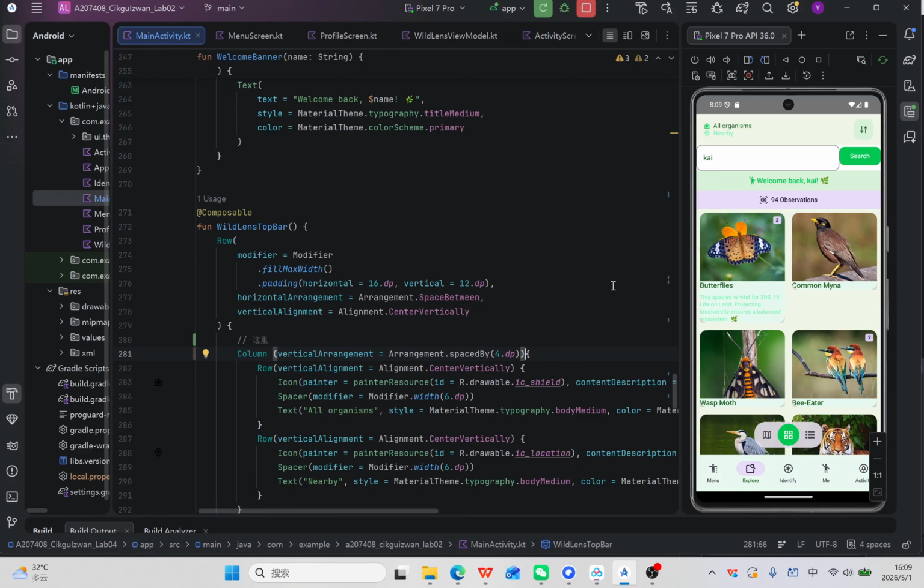Now let me run both versions. Okay, this is the original version. You can see the growth cards are packed together with no gap. The text inside each growth card is touching the image. The search bar is touching the screen edge. Everything looks cramped and unprofessional.